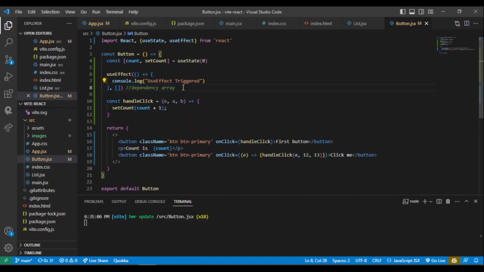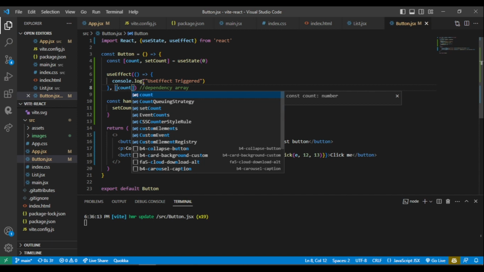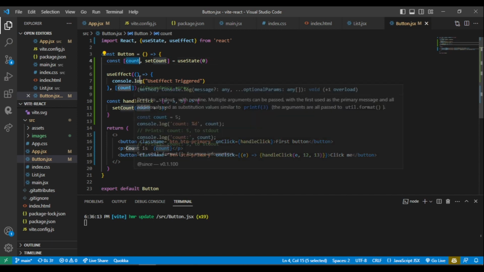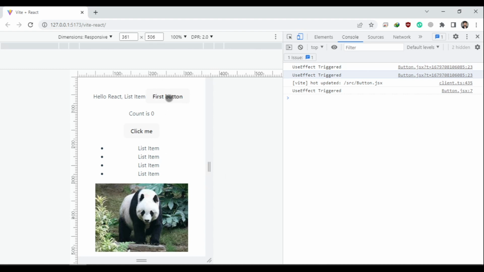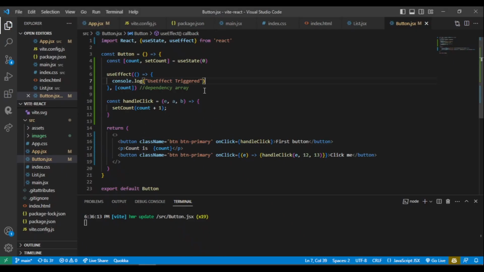So this is useEffect, and we can also add more to the useEffect functionality by passing in, for example, count here. So every time count gets increased or decreased, or whenever its value gets modified, run this again. Now if you see, whenever I click on this button, this useEffect is going to run again. So we can add a dependency array. If we keep it empty, it's just going to run only one time. But if we pass in some variables, whenever those change, this will run again.